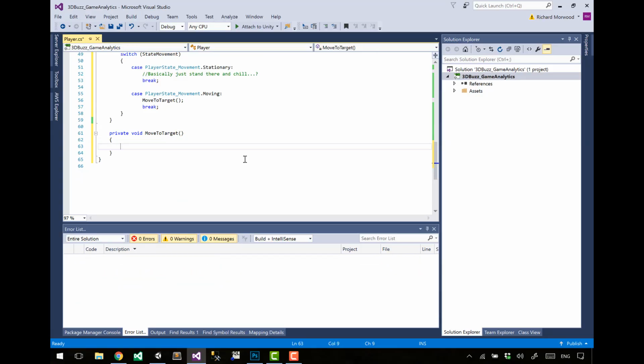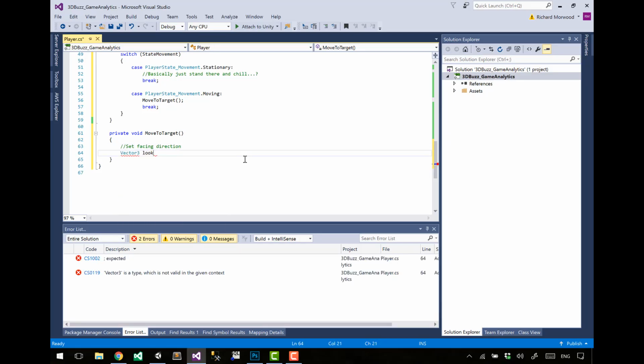And now we can put in here, first off, if we are moving to the target, I want the nose of the player to be facing where it's going. So we'll say set facing direction, and we'll do that with Vector3 lookAtPosition is equal to. Now we can say take this object and look at the position that I want you to go to.